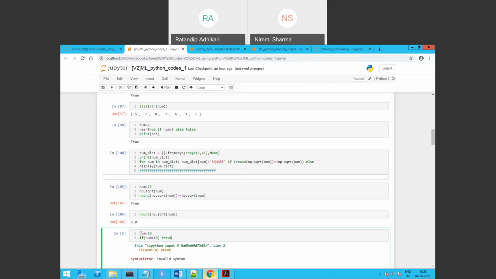Here, this is a syntactical error. I have used break here, but there is no loop. So you cannot use break without a loop. Similarly, you cannot use continue without a loop. The pass statement should be like that.